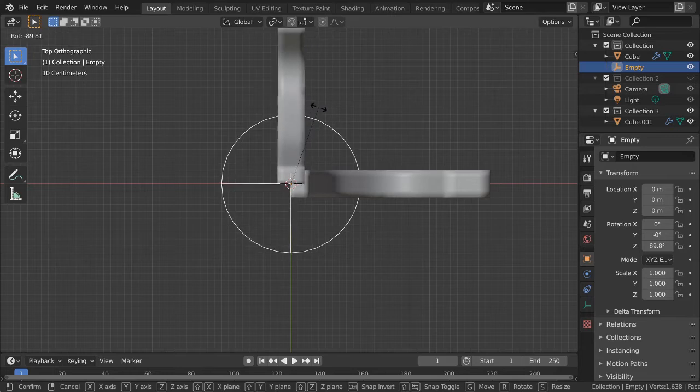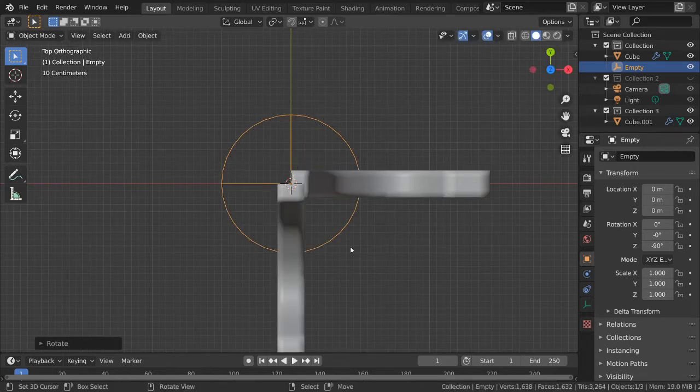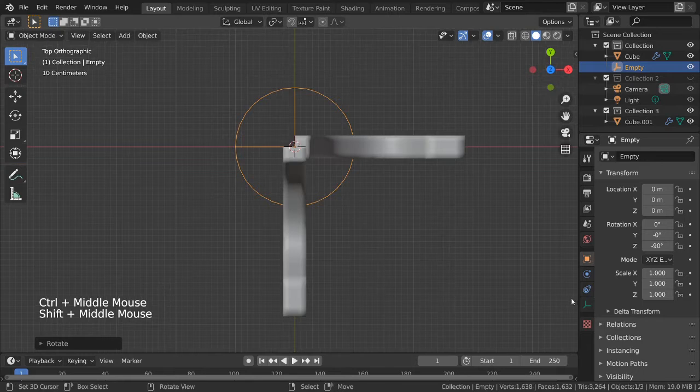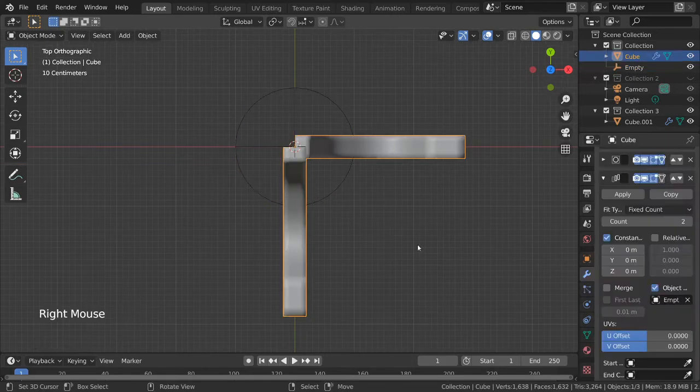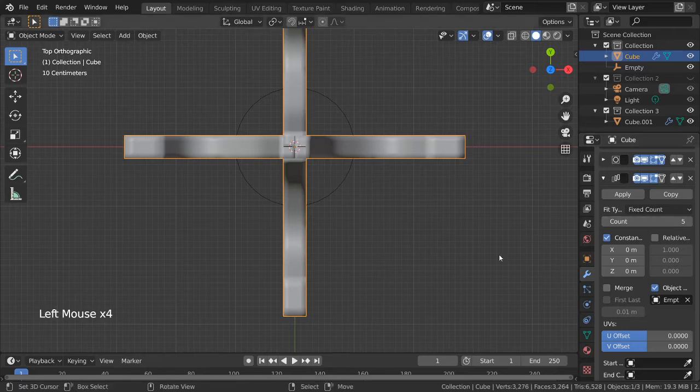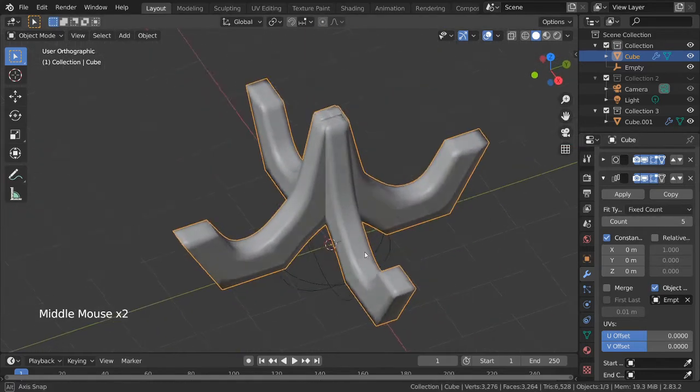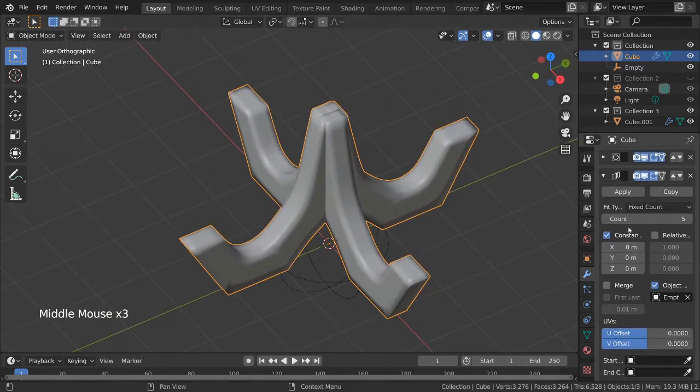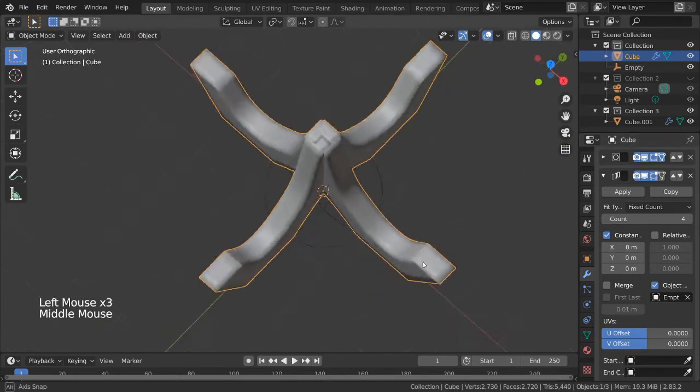So here, I'm going to go 90. Well, it went down, but that's fine. So back to the modifier here, I went 90 and I want 4 of them. Or it says count 5. No, I want one too many, that's why. I want 4 of them. Okay.